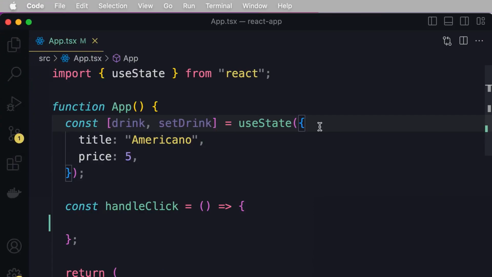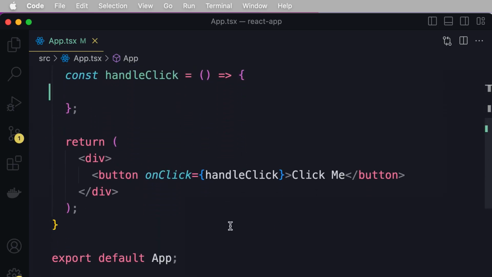Earlier, I told you that it's better to group related state variables inside an object. So here in the app component, I've used the state hook to create a drink object with two properties, title and price. Now, in this component, we have a simple button. When we click on this button, we want to update the price of the drink.